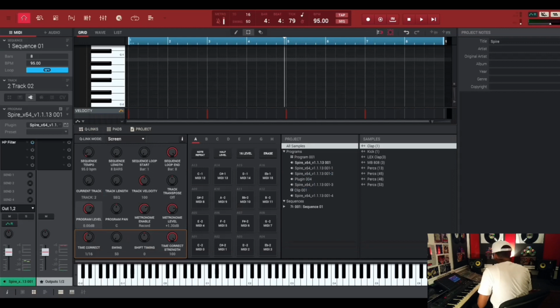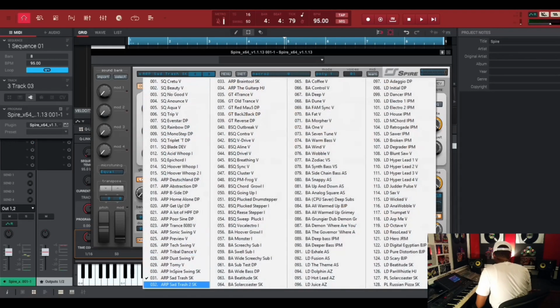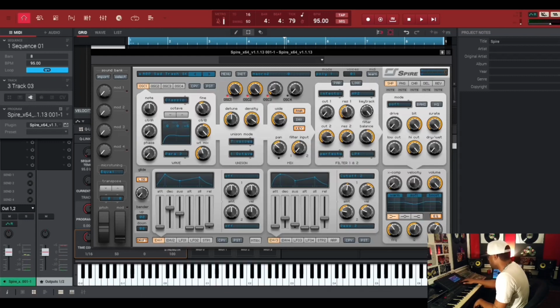Next, I went to track 3, and I pulled up another instance of SPIRE, and I used the Sad Trash arpeggiator. So that sounds like this. Nice full sound. So over the beat, that sounds like this.